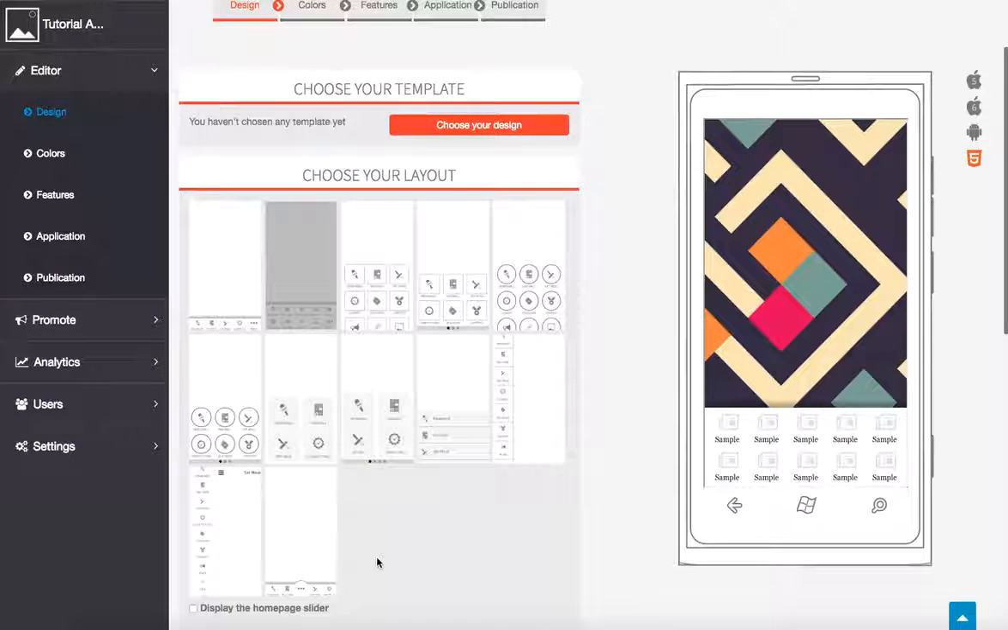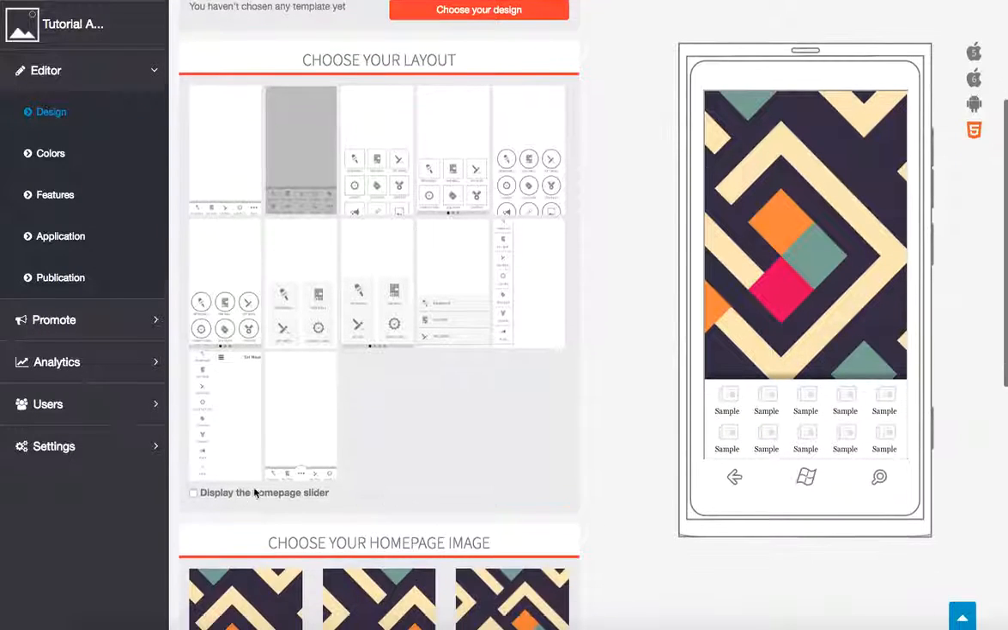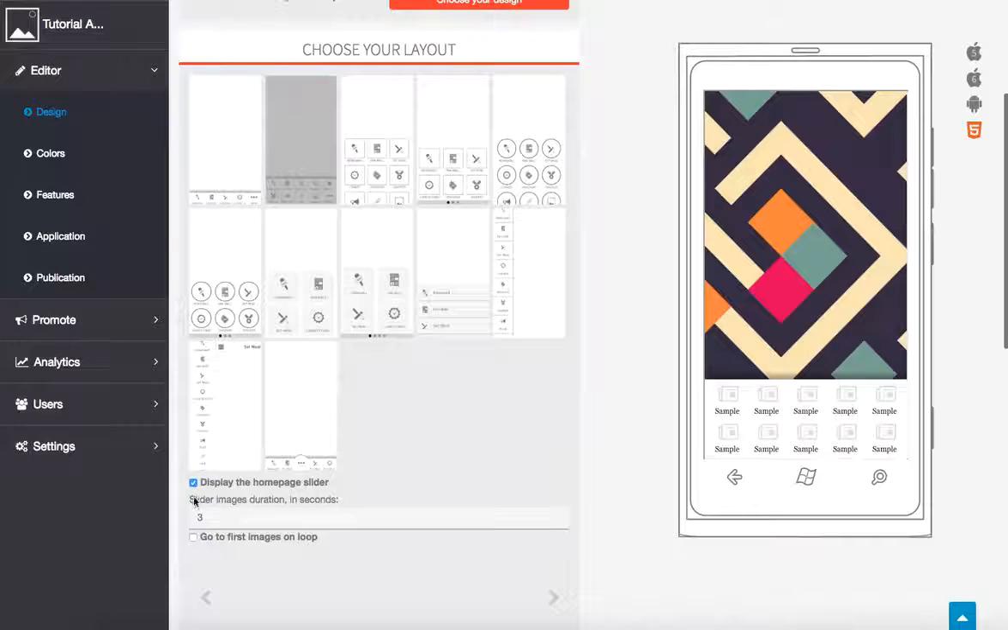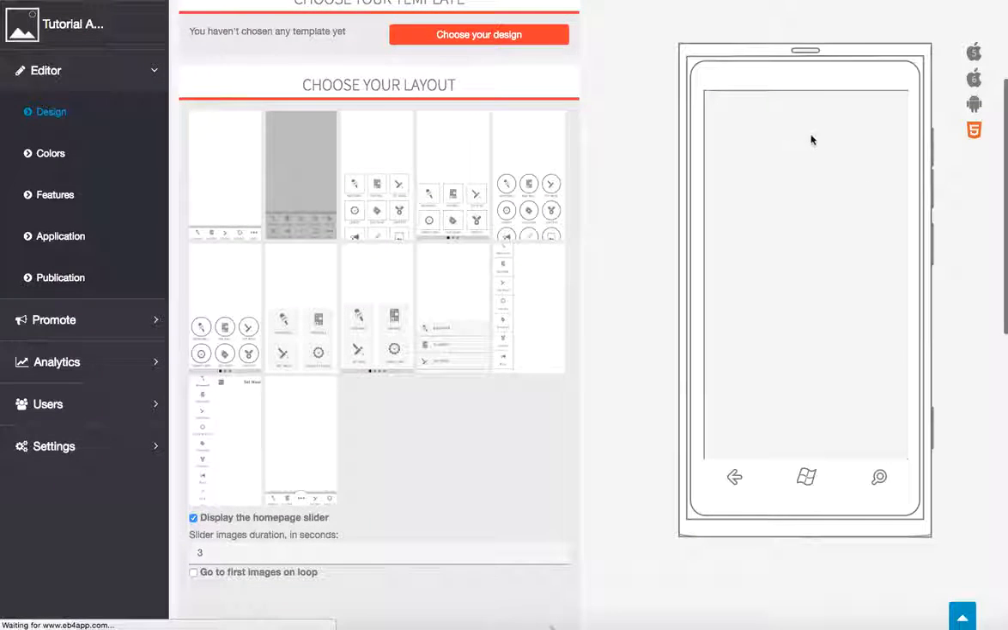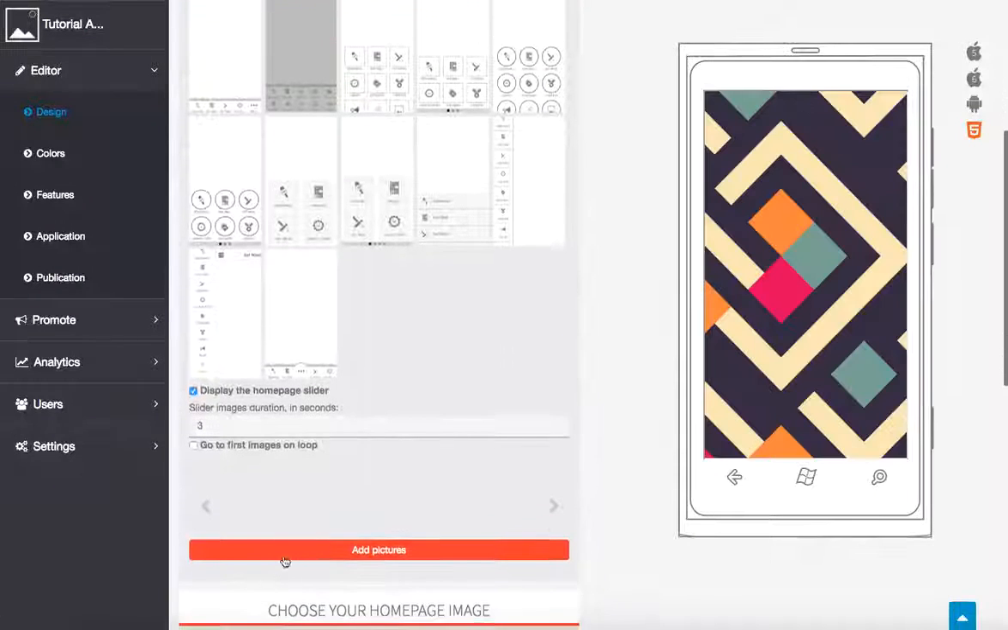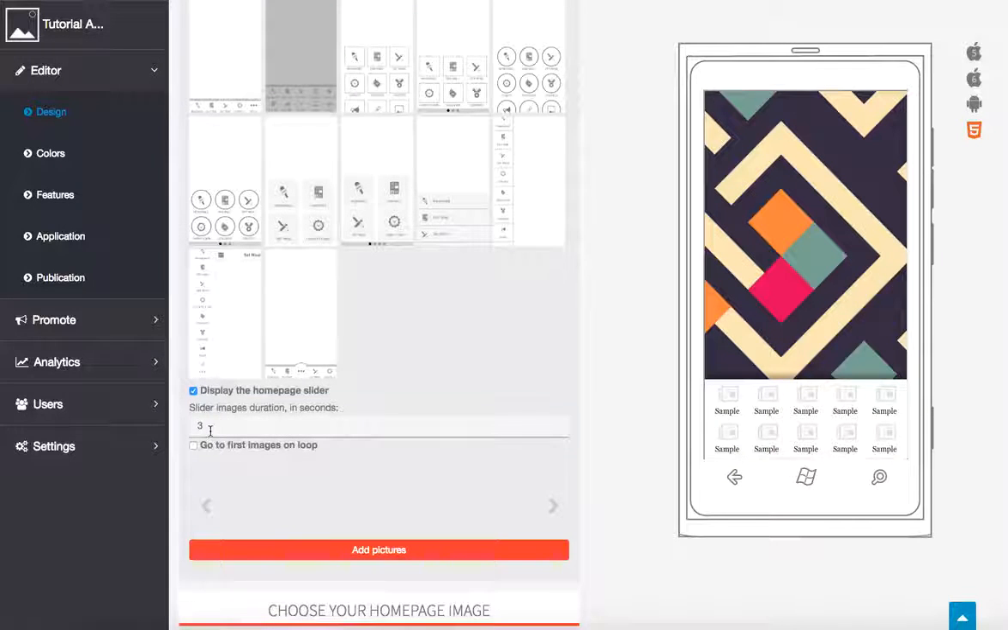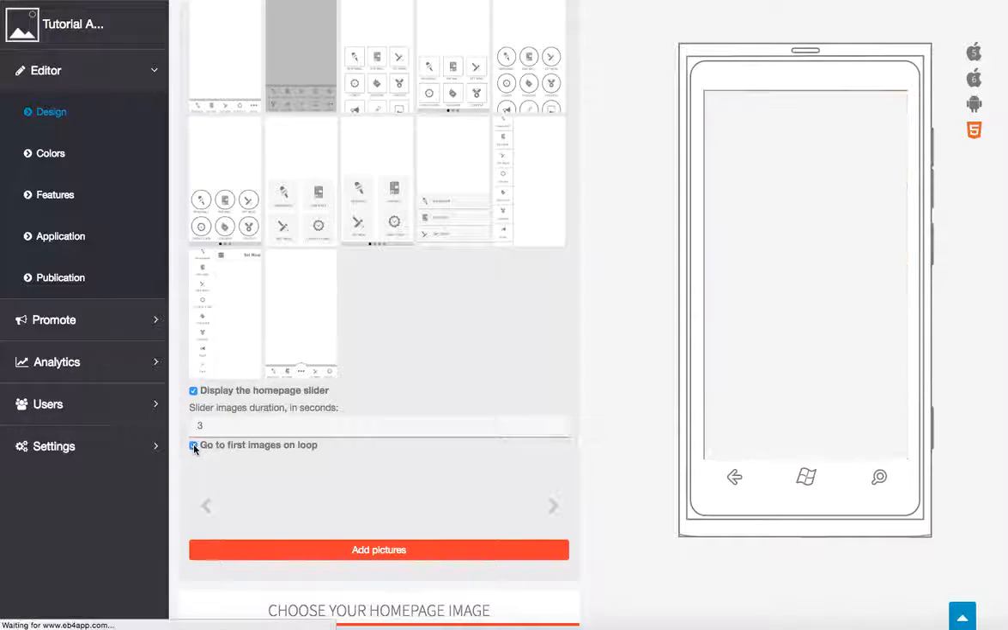Now, what you can also do is display a home page slider. So if I select here on this little box, we can have an image slideshow come up top here across our screen. What I mean by that is, we can choose how many screens, and we can have them go in a loop if we want.